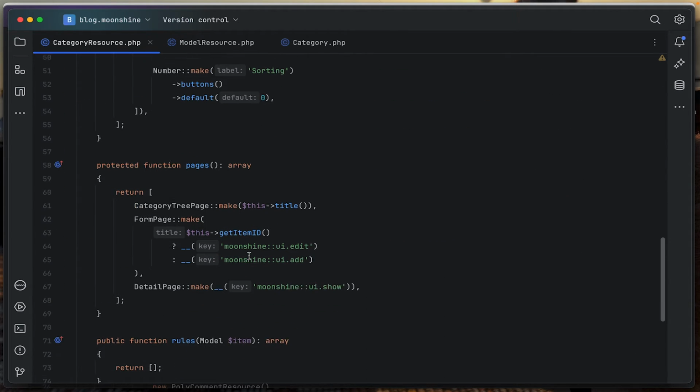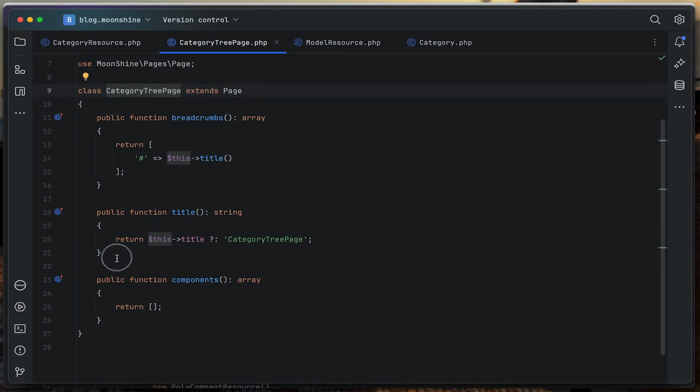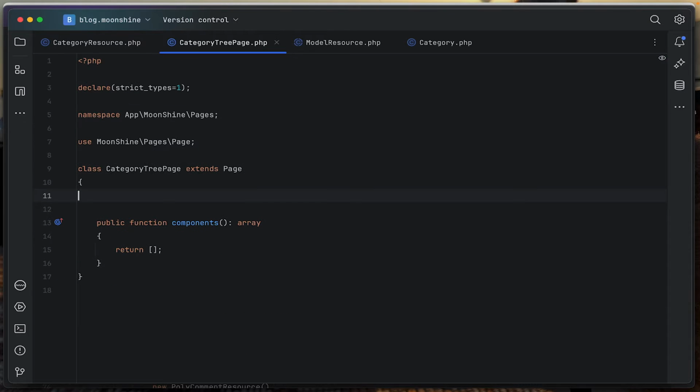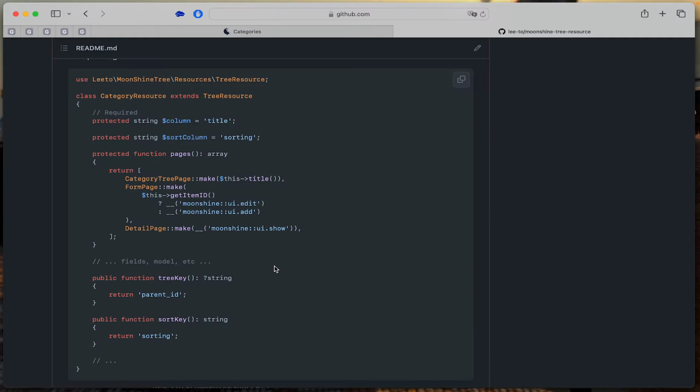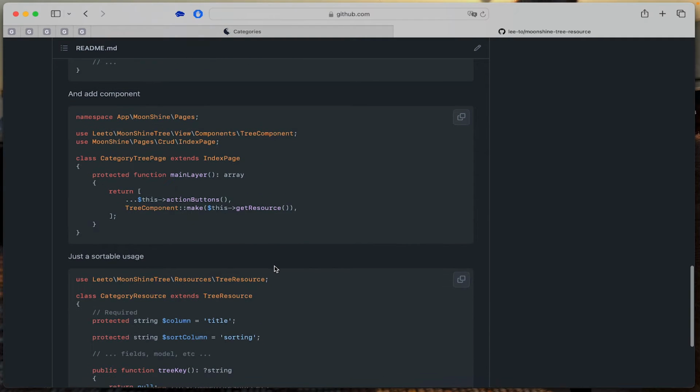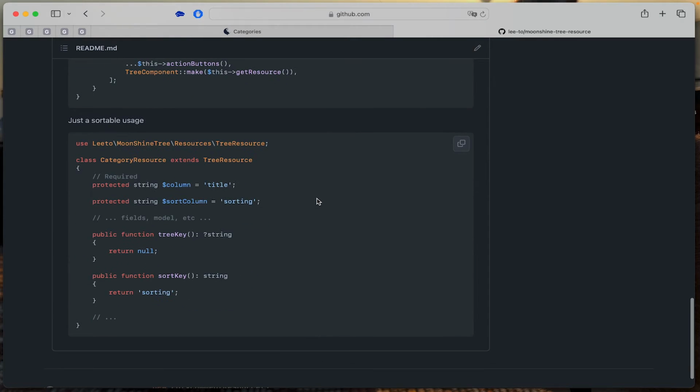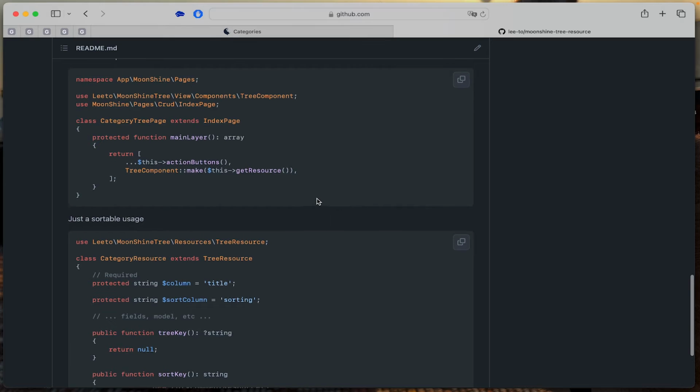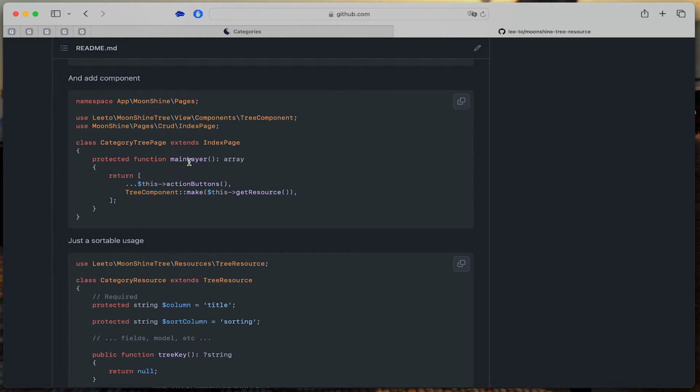Now let's go to the category tree page. Let's remove these points. We've set them at the resource level. And let's work with the component method. Let's see what the instructions suggest. And look, in the instructions we don't change all the components, which in this case suits us better. And we only change the main layer. I think, if you have read the documentation, you have seen that you can work through components and completely change all the components of the page. Or you can work with layers and change something in specific layers.